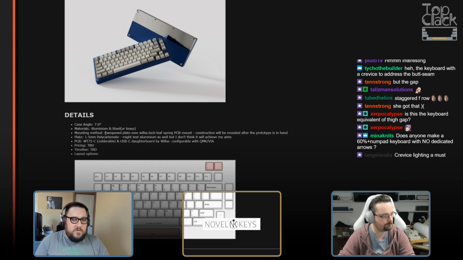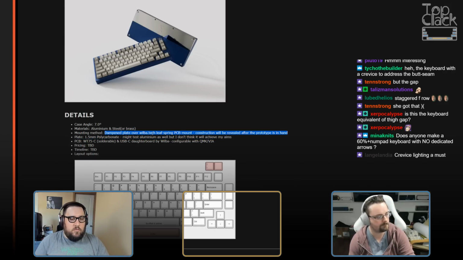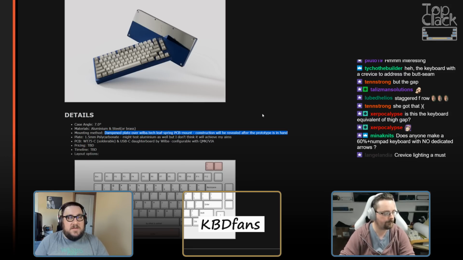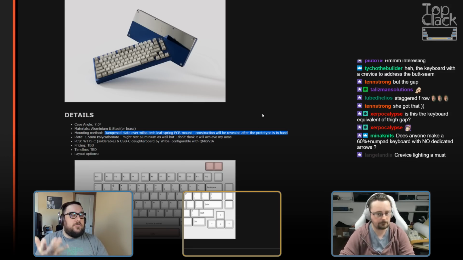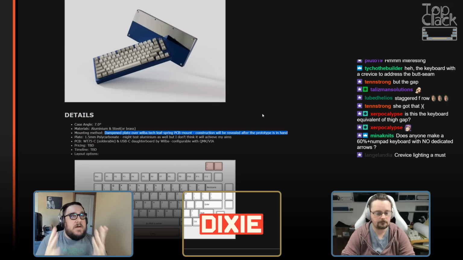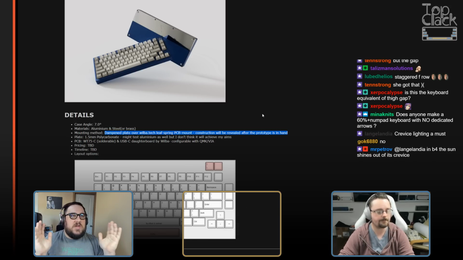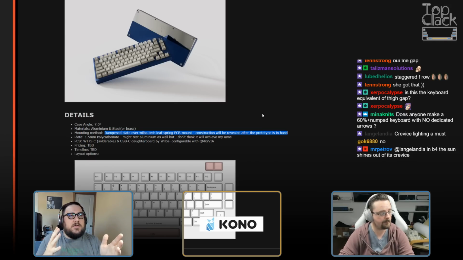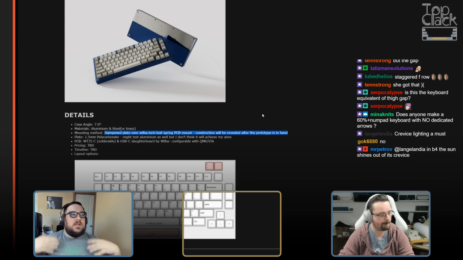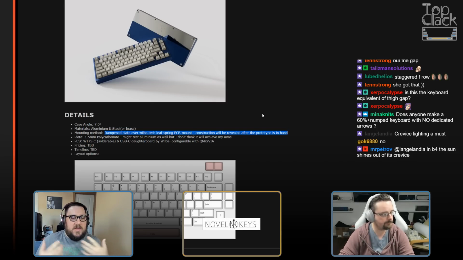The mounting method, which is actually probably one of the more interesting points in this, is dampened plate over Wilbatech leaf spring PCB mount. Construction will be revealed after the prototype is in hand. So we can surmise here that this will use the same mounting method as Wilbatech's thermal, which we've talked about previously on an episode. And that's going to be using the leaf spring PCB mount system, which we haven't actually seen any kind of design on yet. So we don't know the schematics of this yet. We can kind of surmise how it works, but we haven't seen it yet.